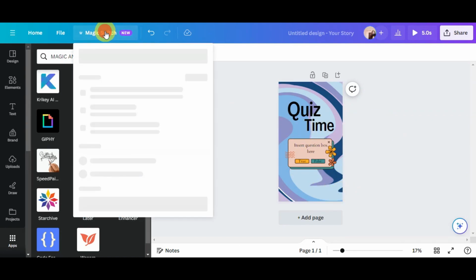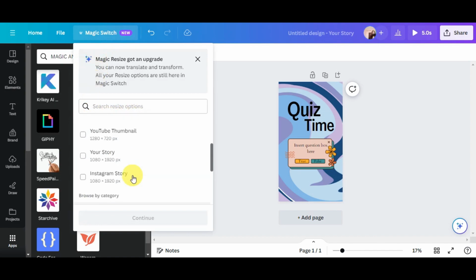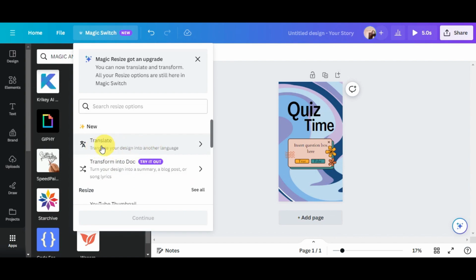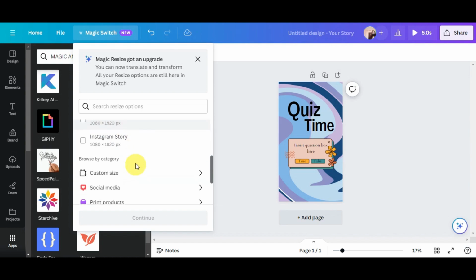So you'll just have to click onto Magic Switch, and then right after, you could click onto the things that you want to do with your design. You could translate your design into another language, or transform it into a document. You could turn your design into a summary, a blog post, or a song lyric. You could also resize the format to a YouTube thumbnail, your story or Instagram story, or you could browse through different categories that we have in here.